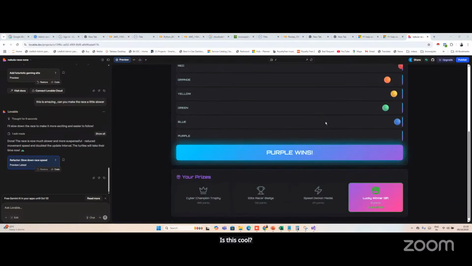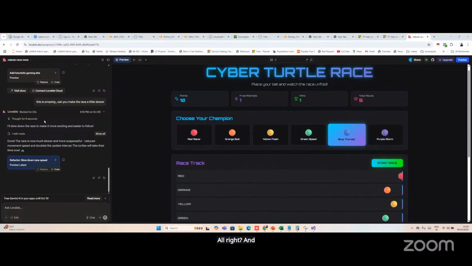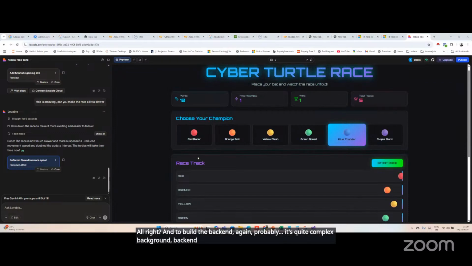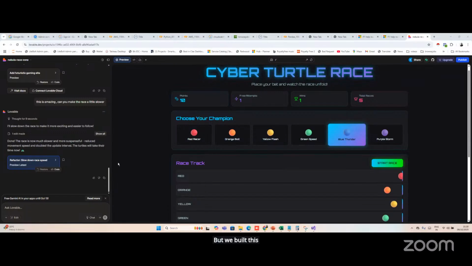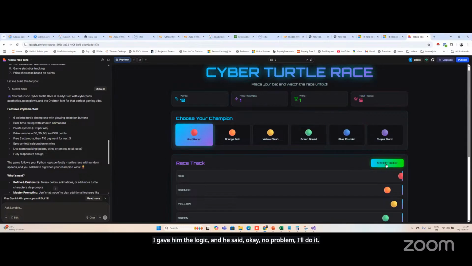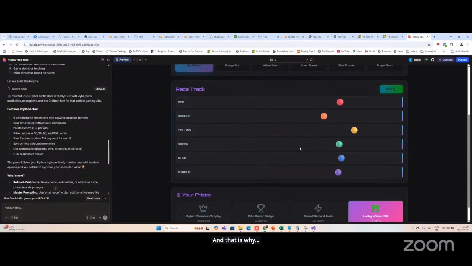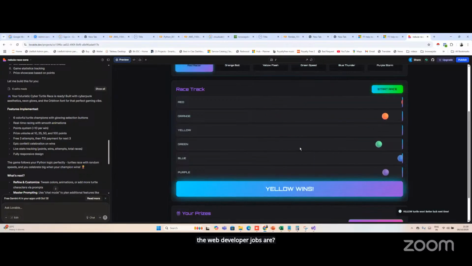Yes, Krish. If I'd given this to some website developer, it would have taken him at least a month to build something that looks like this. And the backend is quite complex, but we built this in 5 minutes. I gave him the logic and he said, okay, no problem, I'll do it. And boom. And that is why web developer jobs are in trouble.